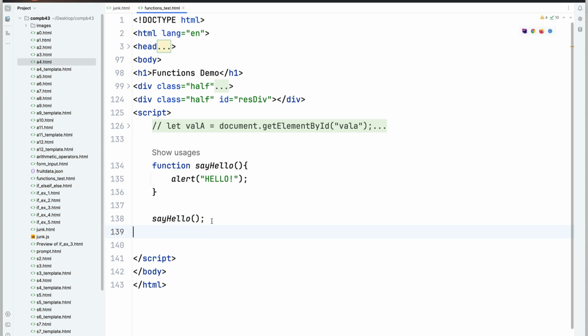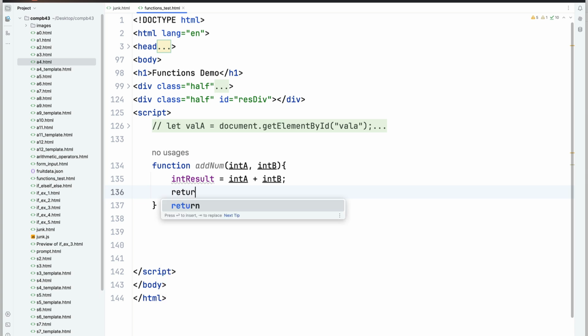Let's try the add numbers code, and we'll see how that works. Okay, so we're going to change the name here to addNum, and we're going to say int a and int b. Okay, and so the lines of code that went with that were int result equals int a plus int b, and then we're going to return int result.